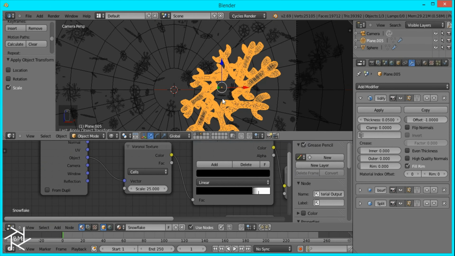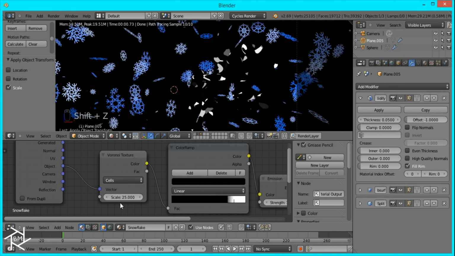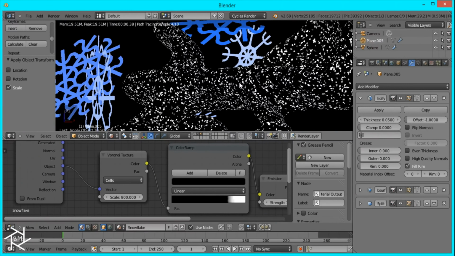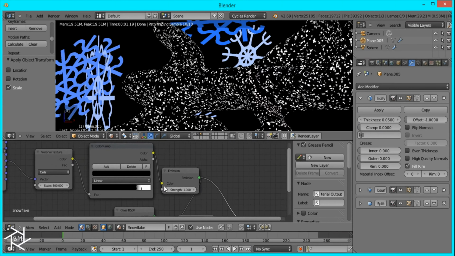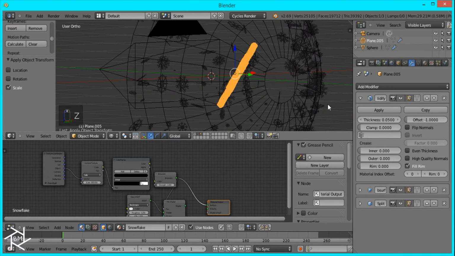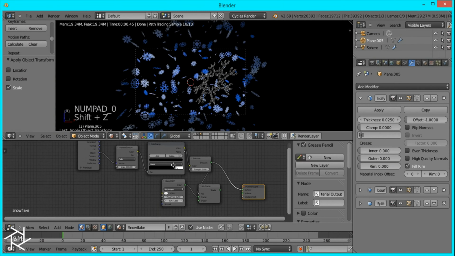Because we changed the scale, we're going to have to change the scale of our Voronoi texture. I'm going to change the scale to 800. And that's what we want, these really fine, small little specks. Okay, so that's looking good. I'm going to decrease our solidify modifier a little more to 0.025. Okay, and things are looking good.